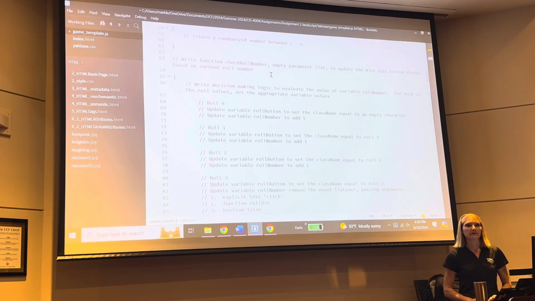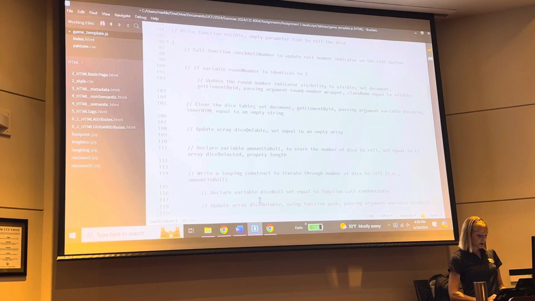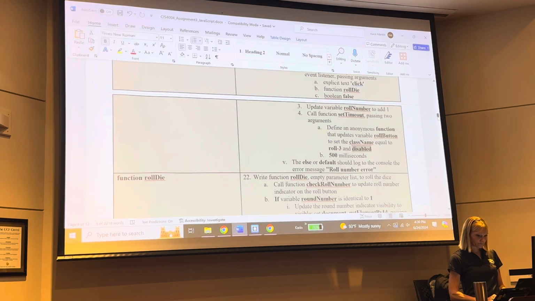So are there any questions about the check roll number function? Awesome. All right, next one is our roll die function.